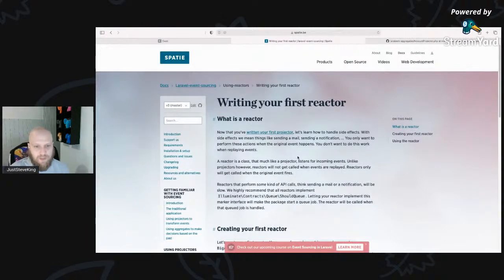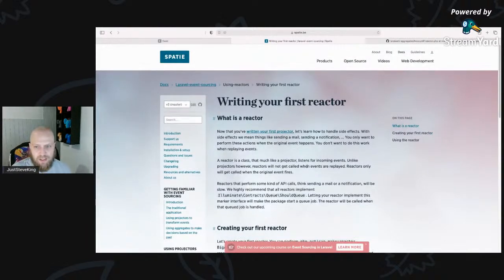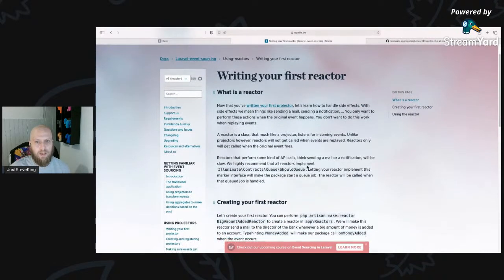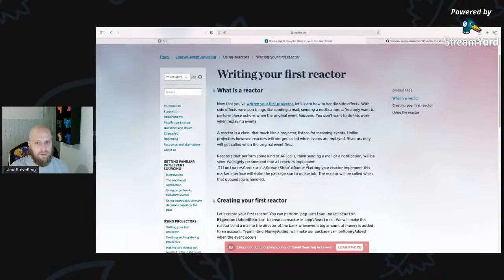It's handling side effects, things like sending a mail or sending a notification. So you only want it to happen when that original event actually happened. So let's say we're doing event sourcing, but if we reset our database or replay our events, then do we want to dispatch all of these jobs and send all of these emails again? Most likely not, because we're replaying the events. So we use a reactor at this point.